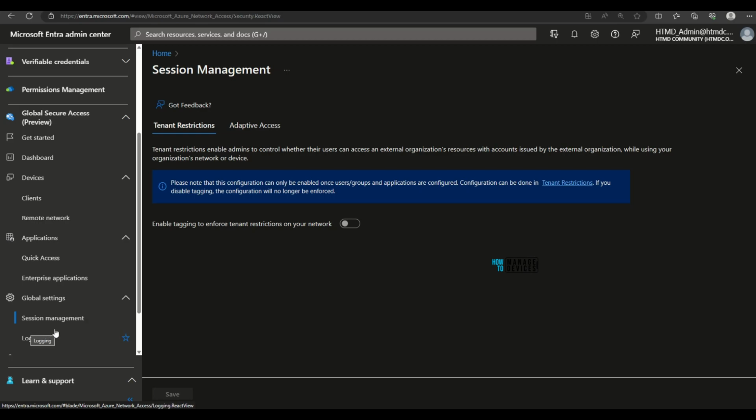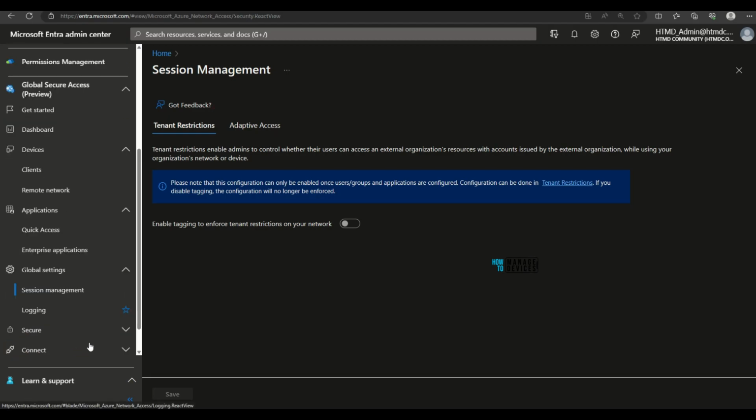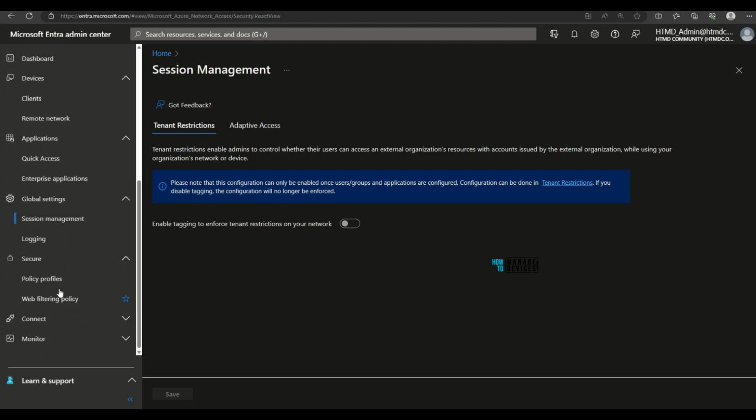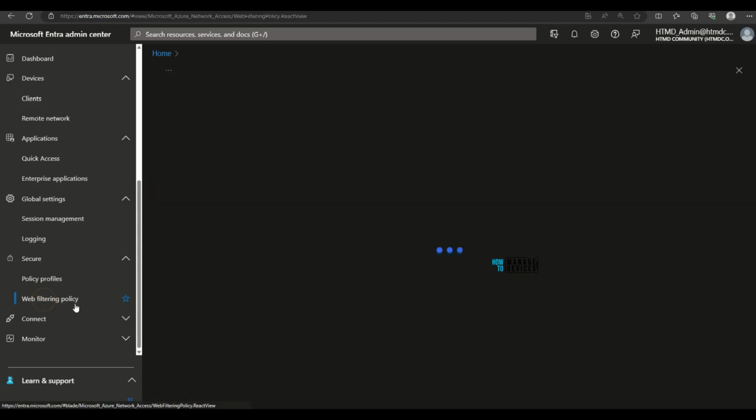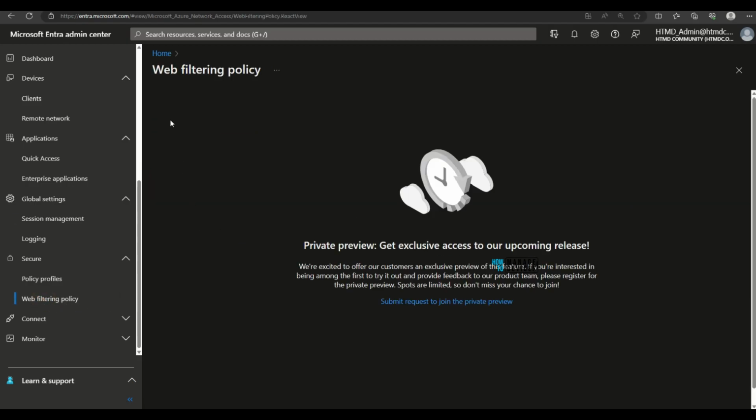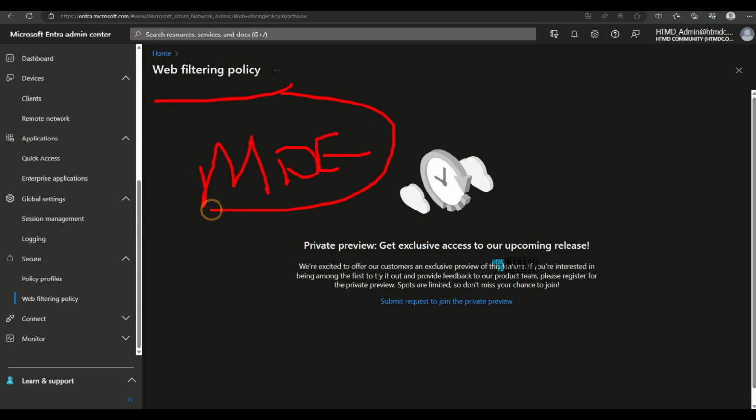Let's look into session management. Under global settings, you can see session management and adaptive access, tenant restrictions, etc. Logging options are also available, and under secure you can see policy profile, web filtering policies. This is similar to MDE again. So it would be interesting to see what the differences are between MDE web filtering and the Entra web filtering option as part of global secure access.